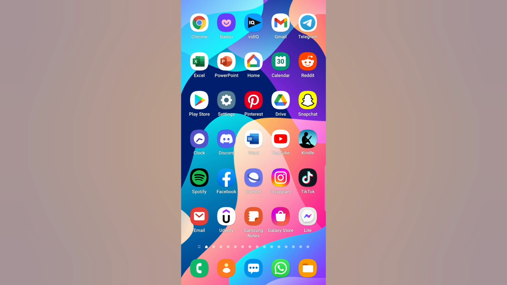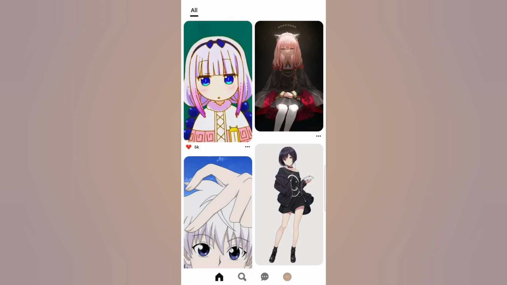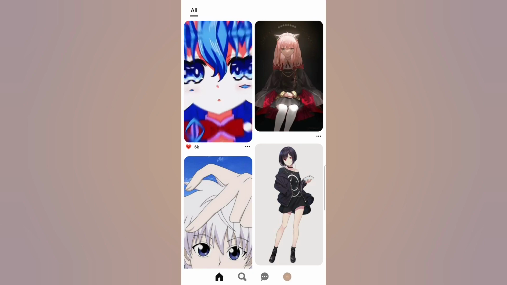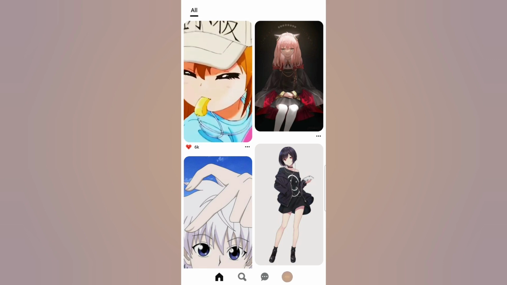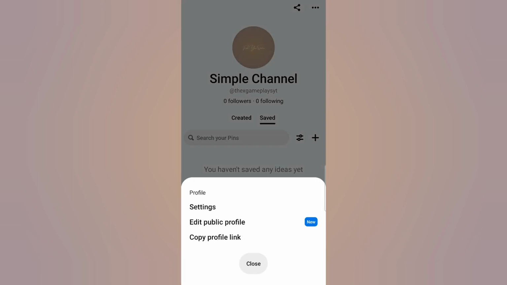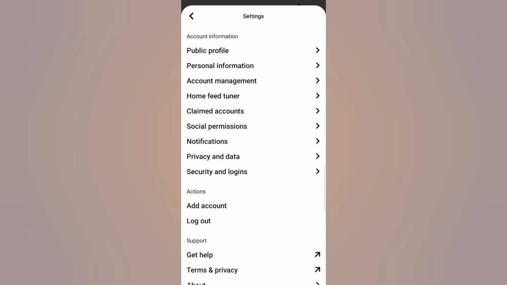So go ahead and open up the Pinterest app and log into your account. And once you do that, click on the profile icon at the bottom right of the screen. And here you want to click on the three dots at the top right of the screen and then click on settings. From the account information section, you want to click on notifications.